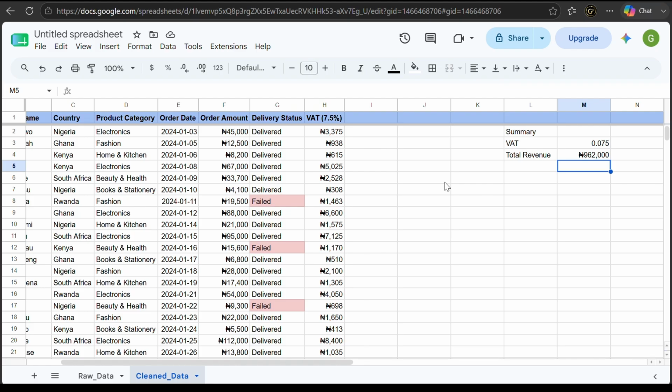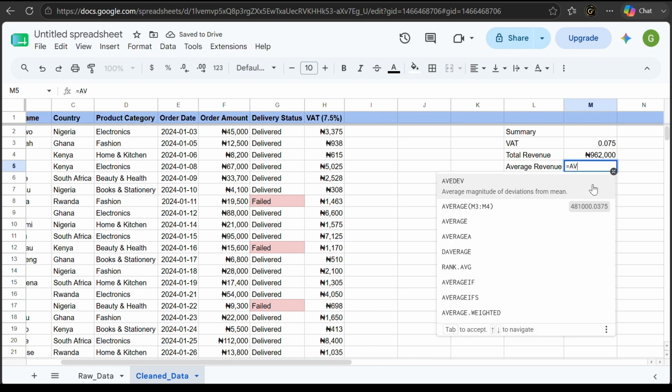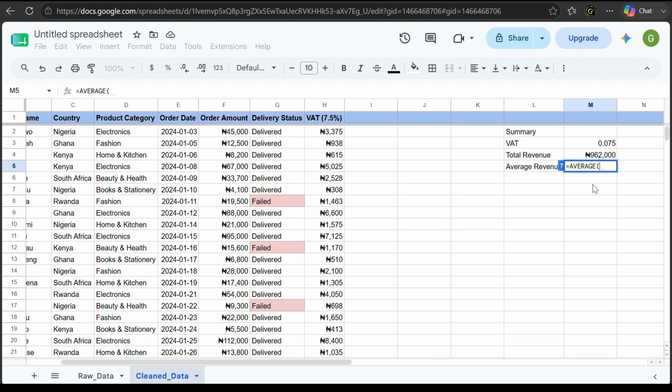Again, we can also try to find the average. The average is the arithmetic mean. So I can say average revenue. For average revenue, how do we do it? Equals to average, right? And now again F2 to F31 and then press enter. The average is what? 32,067. All this, you can see that the spreadsheet has saved you a lot of time. Instead of performing calculations by yourself, it has done the work for you.